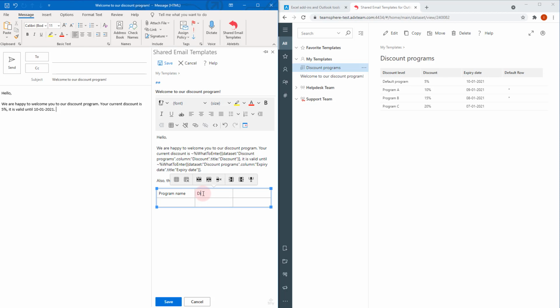Program name, discount, expiry date. To bind a table to a dataset, I right-click on a cell in the row that will be filled in with values from the dataset and select Bind to Dataset.